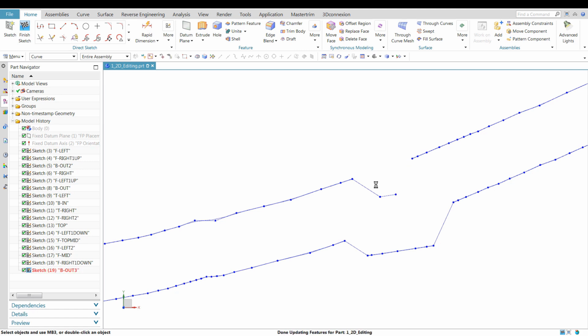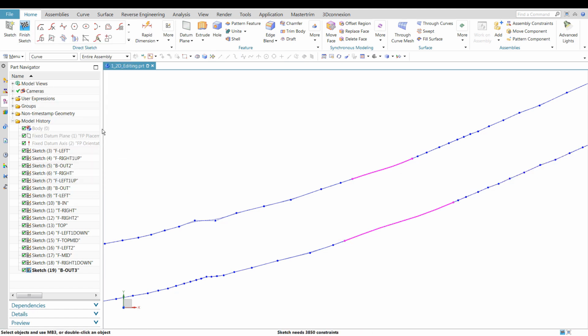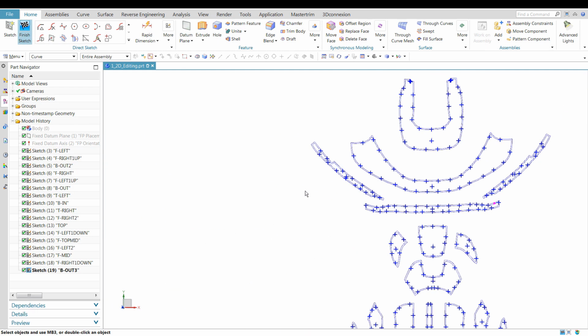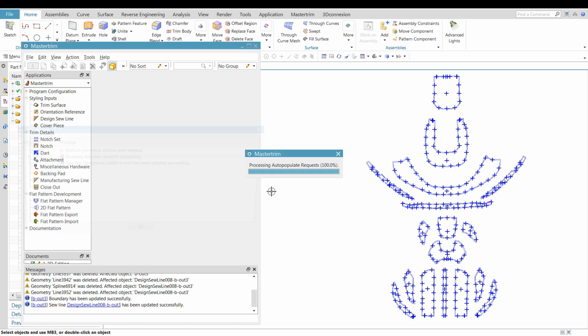Here's an example of a situation that might need cleanup. Perhaps the surface has issues or there's some simulation problems and the resulting flat pattern has some issues in it that some minor cleanup might result in a good pattern that can be used for manufacturing. Here, simple sketch editing tools that already exist within CAD can be used to easily update the sketch on the cut line and the sew line.